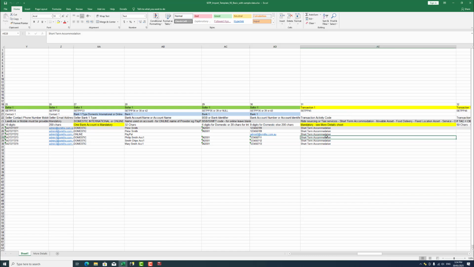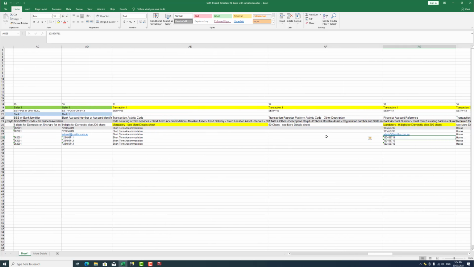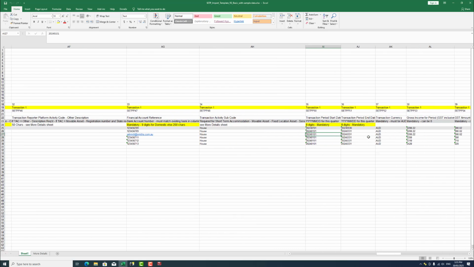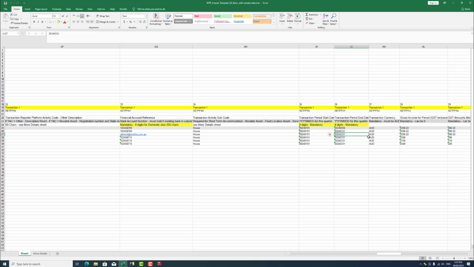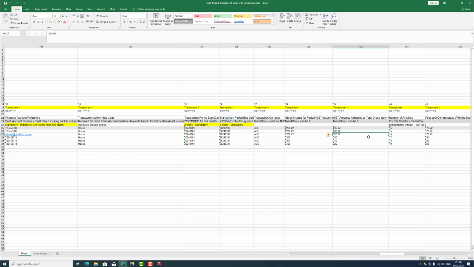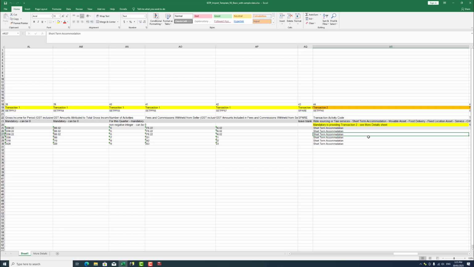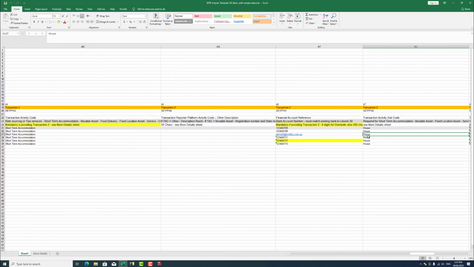From column AE we start on transaction number 1. In this case we're using short-term accommodation. We've got the bank account the money's gone into, and the type of rental it is. We've got the dates, from 1 July to 31 March, and the totals for that period, the GST for that period, and the number of activities for that period. The commissions, you don't have to report, but you can. Then we go to transaction 2, the same sort of stuff, but for a different period.